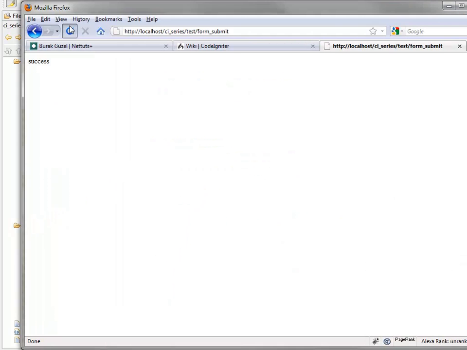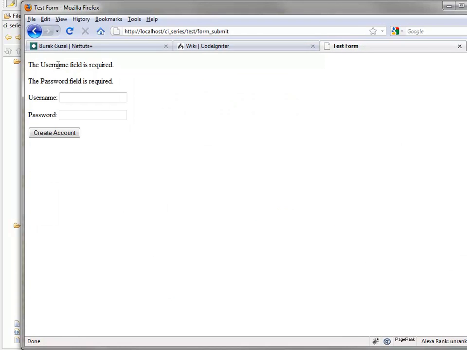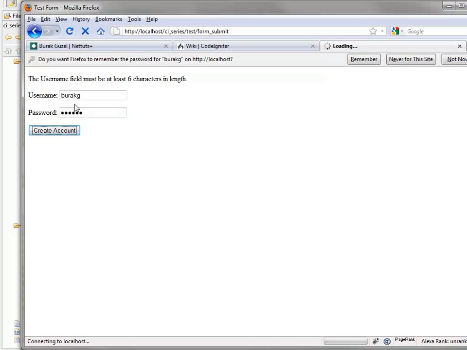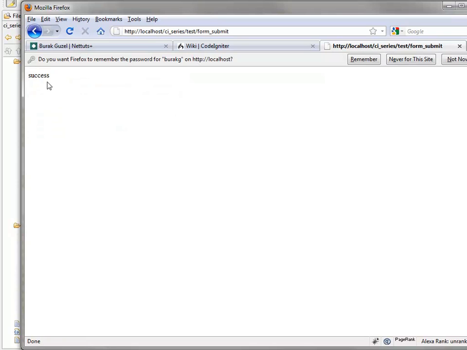Now let's try again. Okay, they are required. If I put something short, like 5 characters, the username field must be at least 6 characters. So if I put 6 characters and 1, 2, 3, 4, 5, 6, a very simple password, it passes the test and says success.